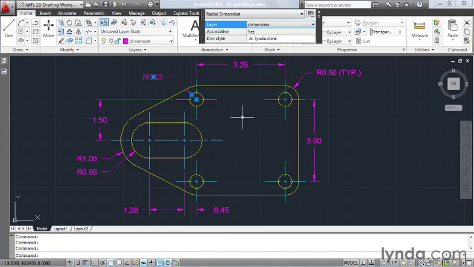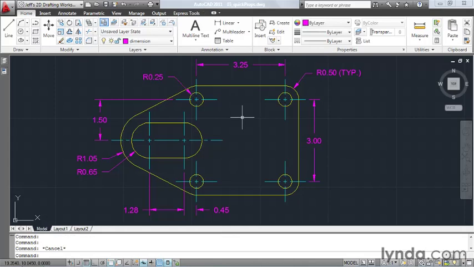Using the Quick Properties tool, we can change our settings much faster because the tool is just inches from our cursor. And as an added bonus, we can customize the tool and load it up with the settings that we use most.